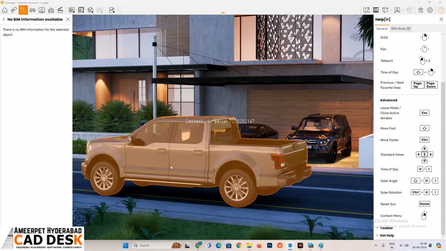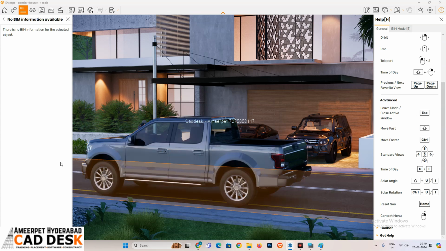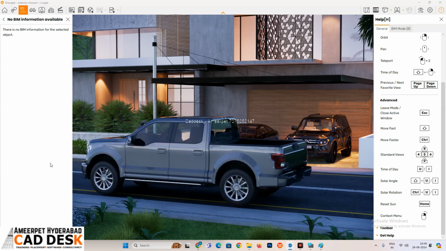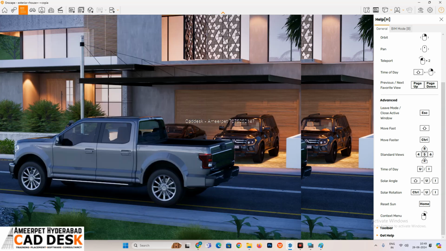Maybe remind me, I'll explain that tomorrow. Now when you import any model from Revit architecture, after giving a right click, if you click on show BIM data, directly it is going to show you all the BIM data here. For example, the car price, car model, what is the material and everything.